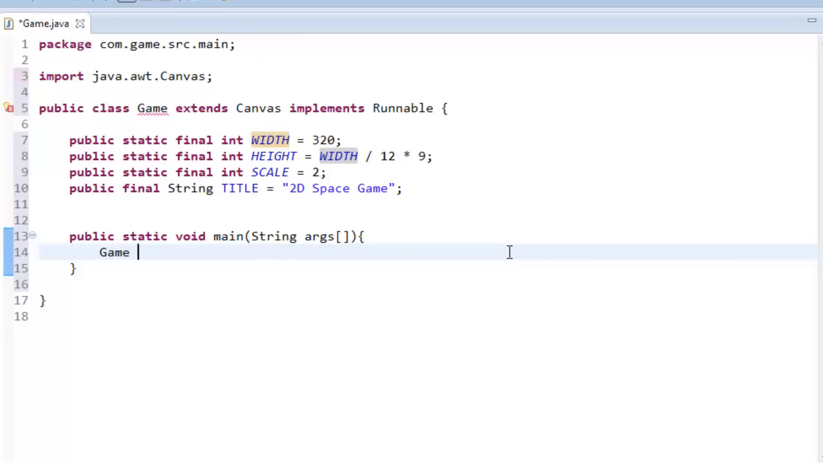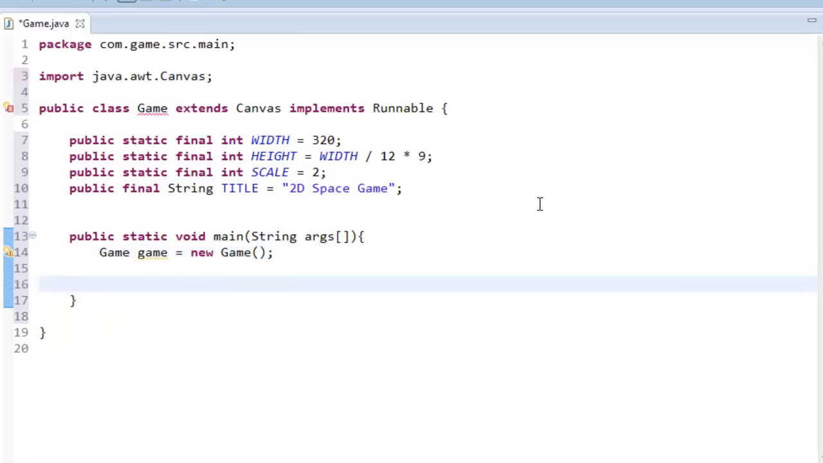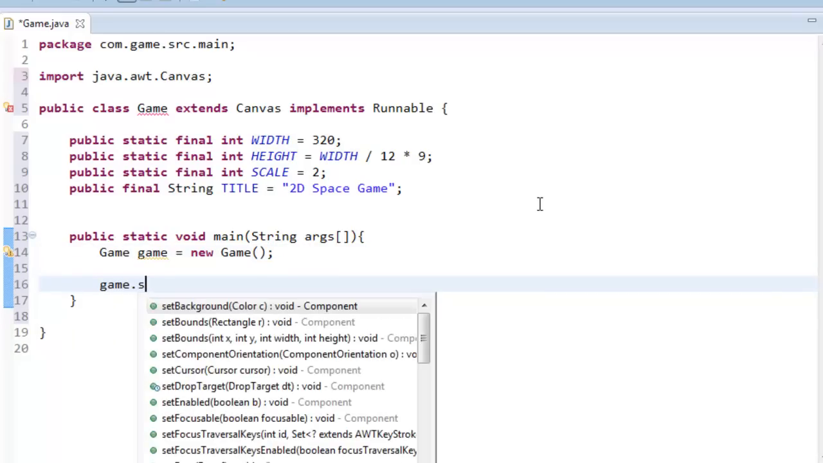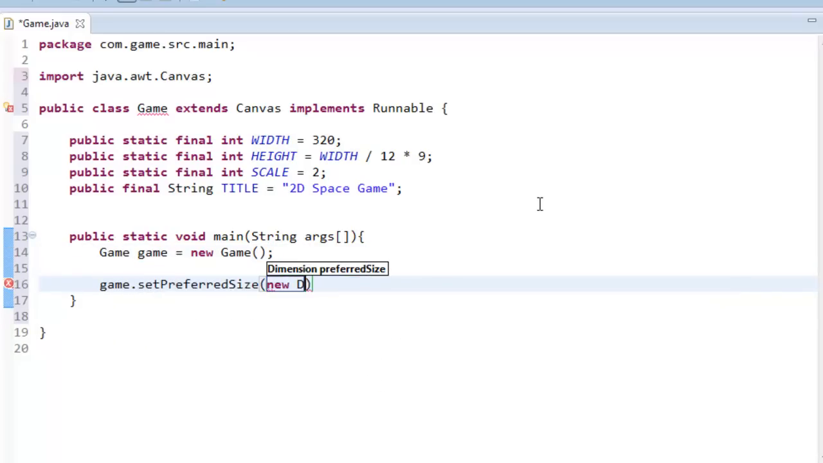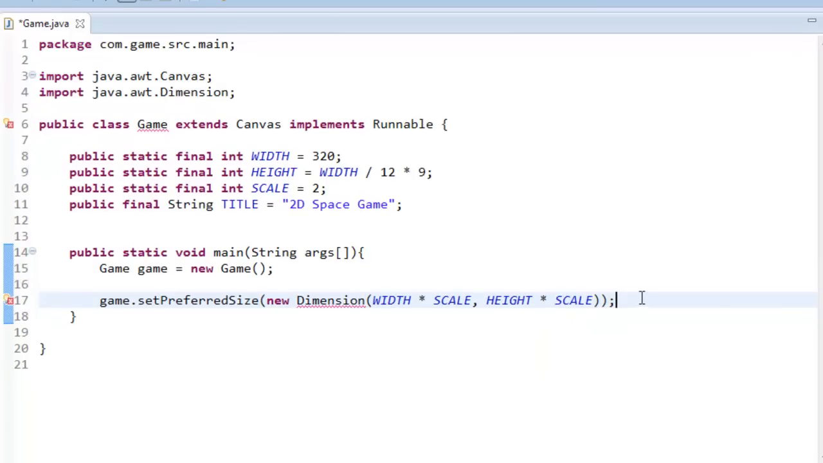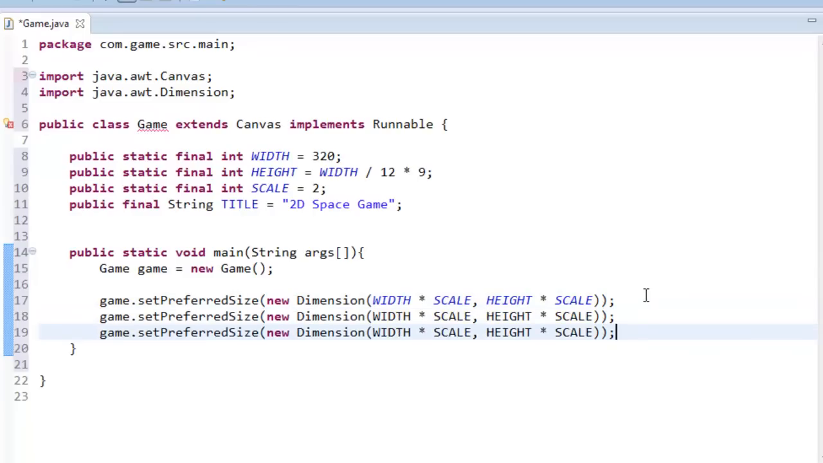So I'm going to say game equals new Game. We're just going to create a new instance of our actual game class here. And I am going to say game.setPreferredSize, and we're going to create a new Dimension. This is going to be width times scale and height times scale. There we go, and you can import Dimension. I'm just going to copy and paste this down two more times, and this is going to be setMaximumSize and setMinimumSize.